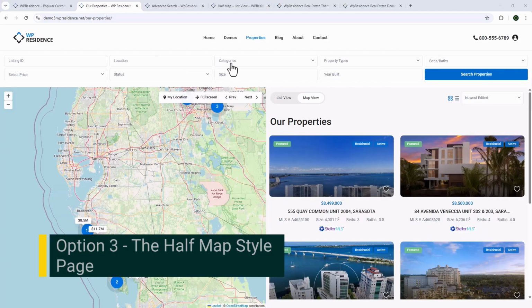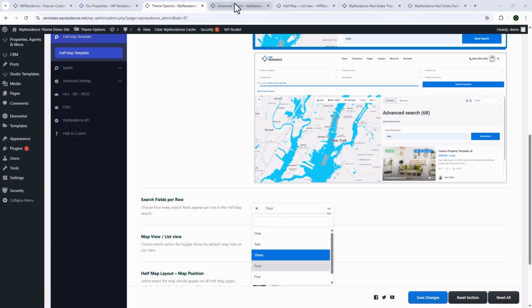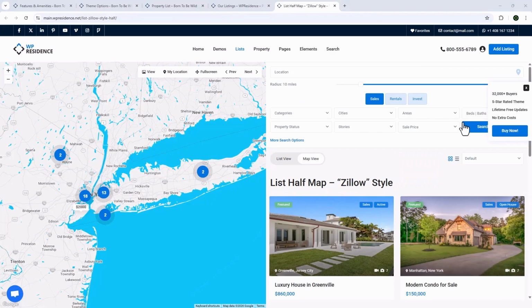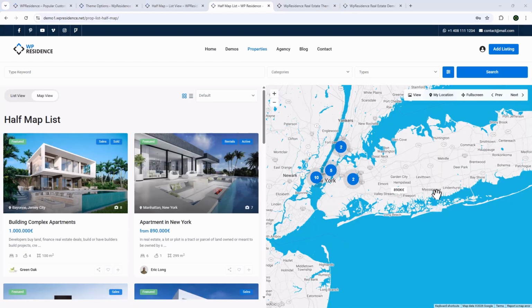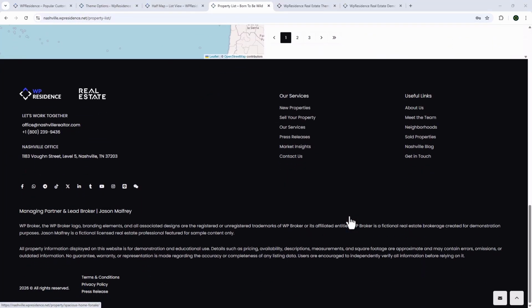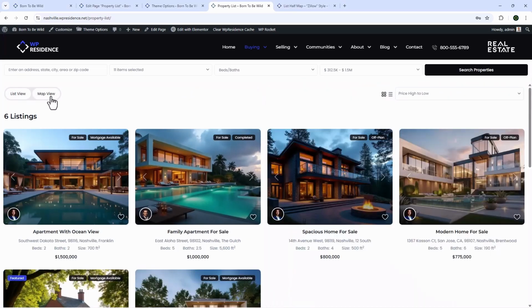The half map layout gives you control over where the search form appears on the page, how many fields appear per row, whether users start in map view or list view, the position of the map on the left or on the right, and whether the footer is displayed. As users filter results, both the list and the map update dynamically, creating a modern app-like browsing experience.